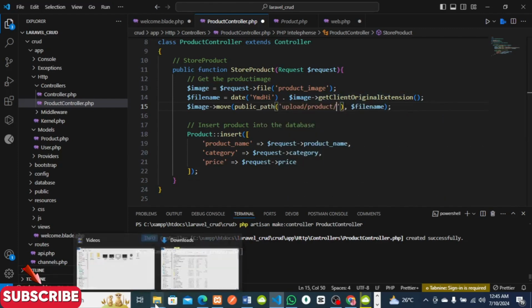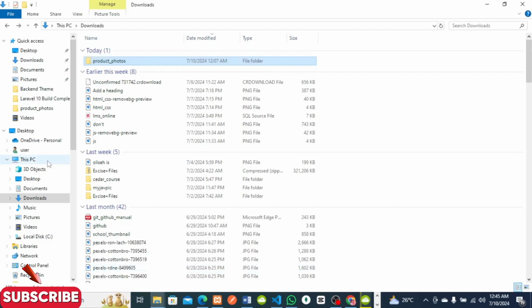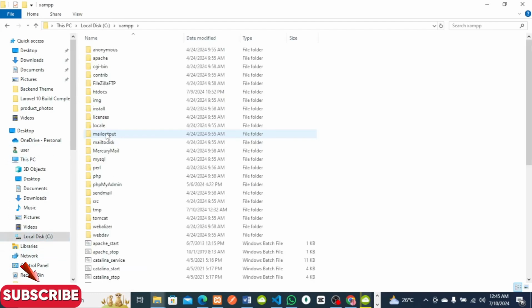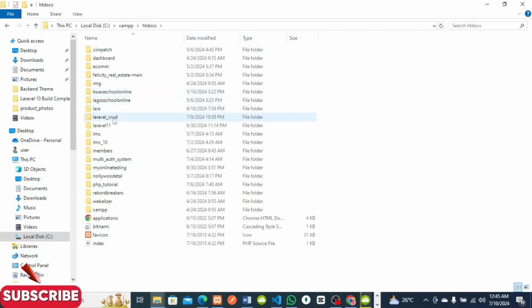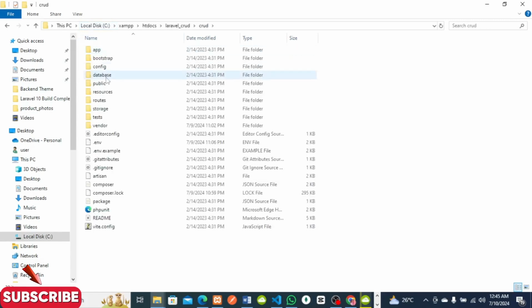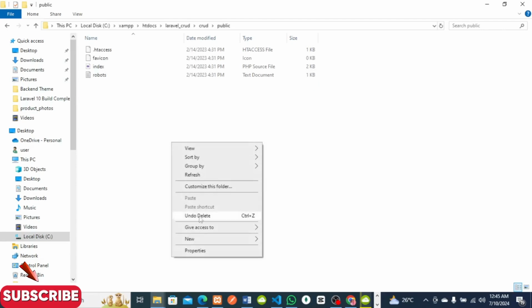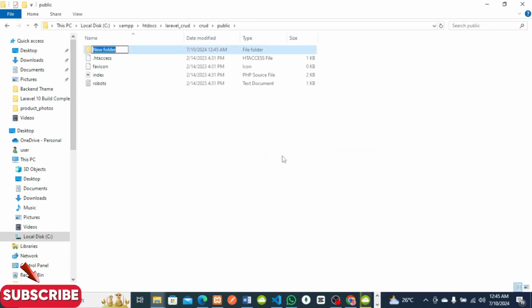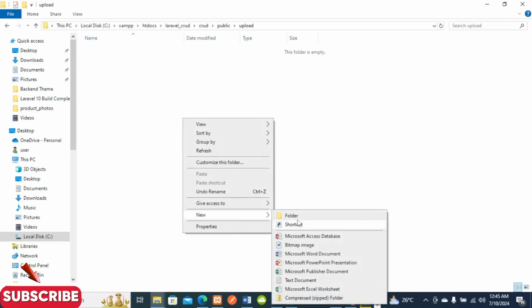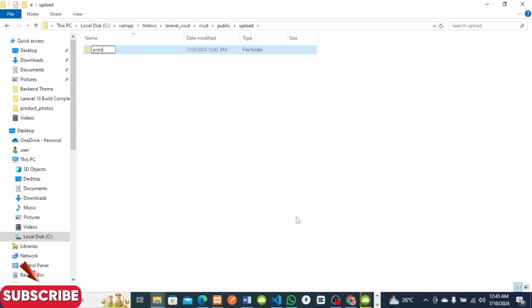So I'll go to my library and create that folder. Return to my local disk, XAMPP. I'm using XAMPP, so htdocs. The Laravel CRUD is the folder I'm working on; CRUD is the name of the project. Inside the public folder is where you create a folder called upload. I'll create a folder here called upload, and inside this folder, I'll create another folder called products. I've just done that.